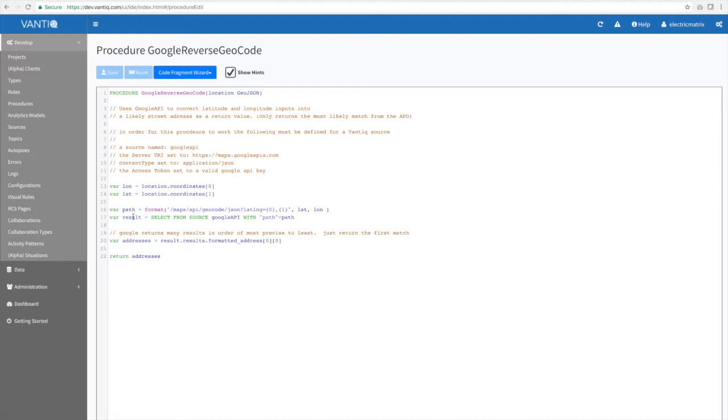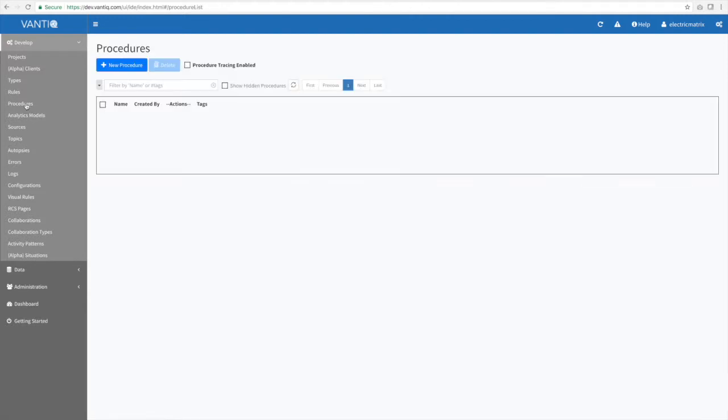One of the really cool things about the way the VANTIQ system works is that interacting with third-party sources looks an awful lot like a SQL statement. Here you can see it says select from source Google API with the path. What it's going to return is a bunch of Google information, of which I'll parse out the formatted address. So let's go ahead and see that in practice.